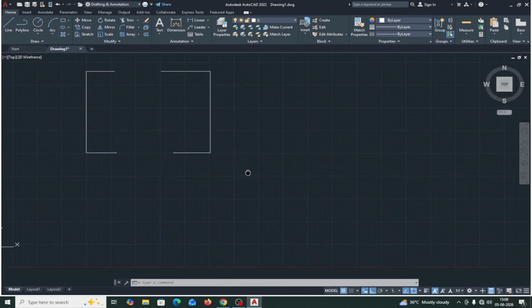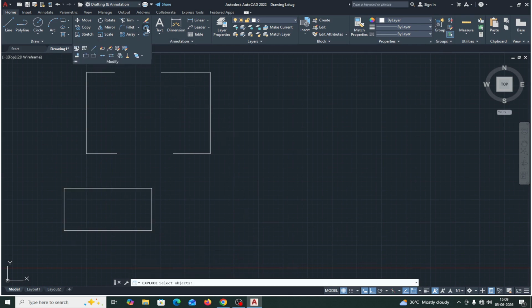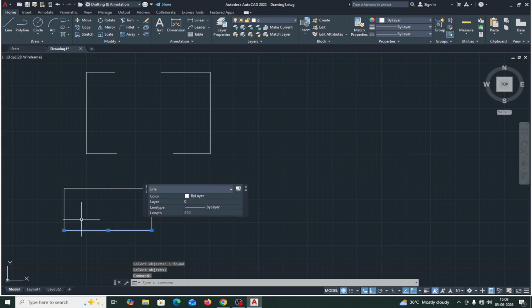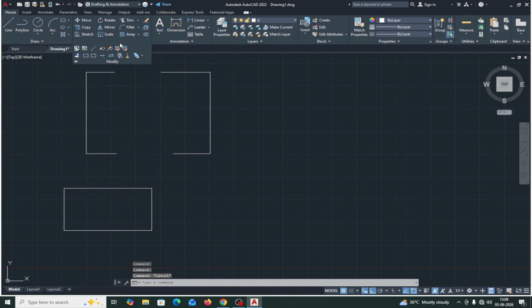Suppose one more option. Suppose I draw a rectangle here. Now in the Modify panel I explode this, explode, Enter. Now this is not a single object. These are connected line segments. So, Modify panel, Break command.